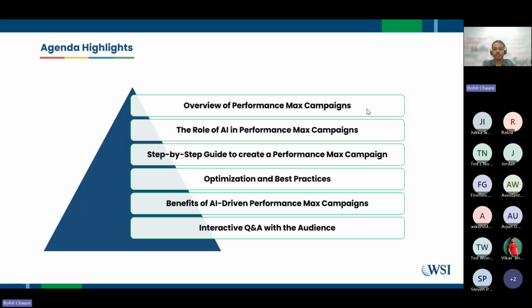Then second is the role of AI in Performance Max campaign, how AI is incorporated in Performance Max campaign, which was recently introduced by Google. Then the third is the step-by-step guide to create a Performance Max campaign, how a PMax campaign is created right from scratch till the time we publish.